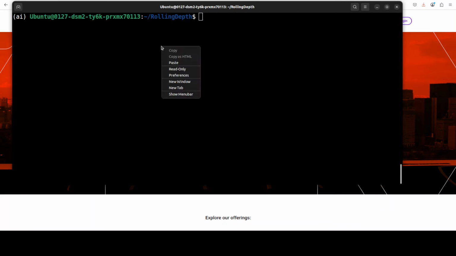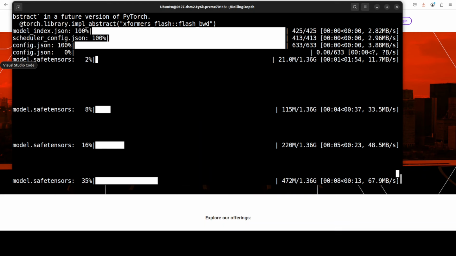Next up, let's launch the Gradio demo of this project from the root of the repo. And the first time when you run it, it also downloads the model.